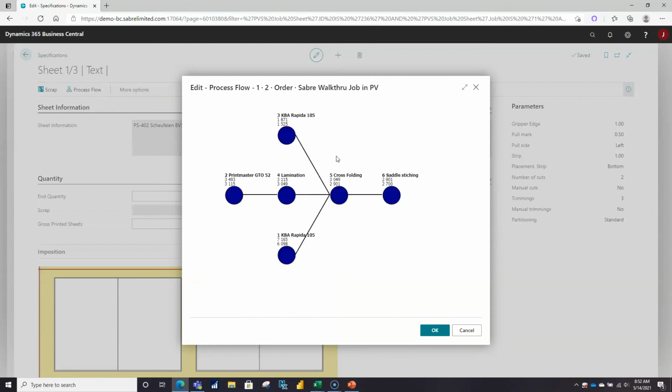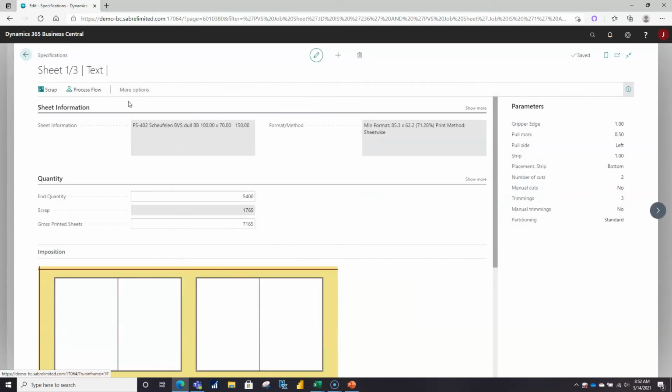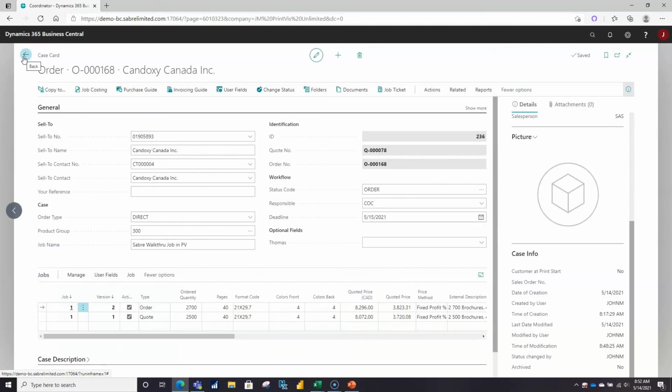I can also have a workflow. Here's a job that's going to go a couple different places that all marries back together for cross folding and then saddle stitching and out the door. So lots of visibility, lots of graphics to try to make it easier on people as they go into it.